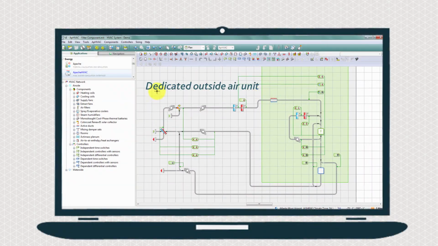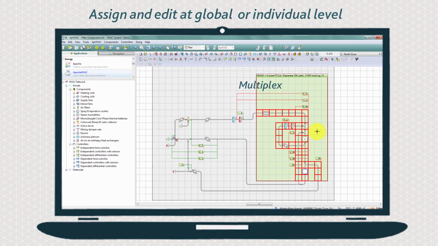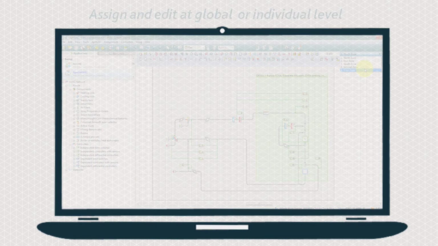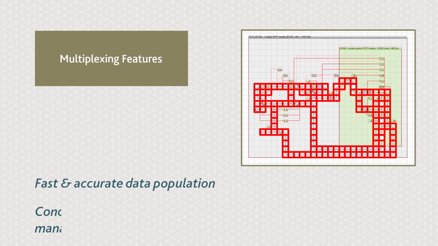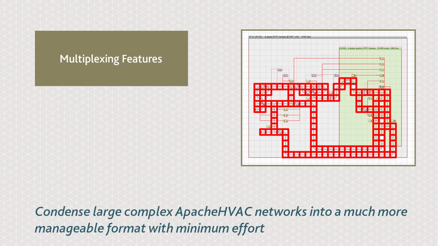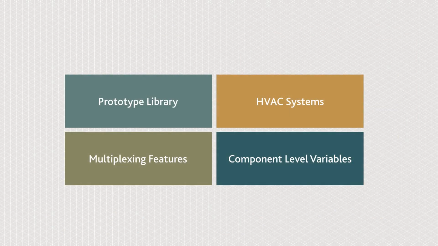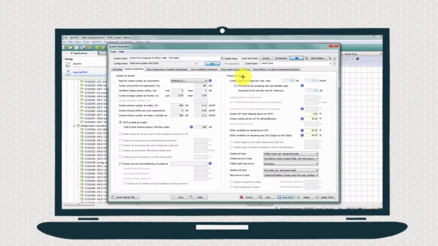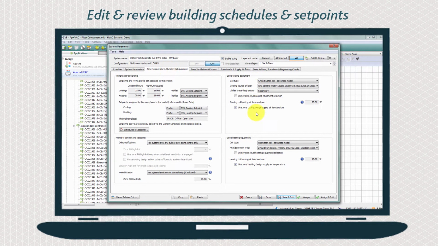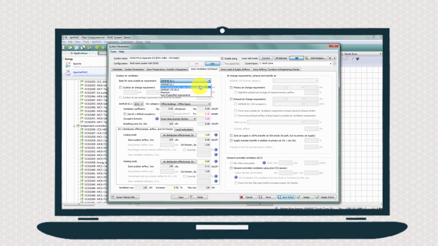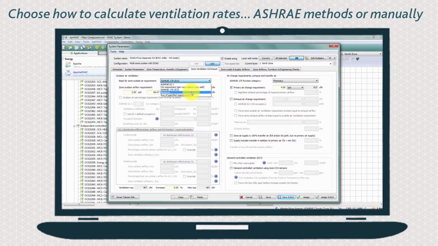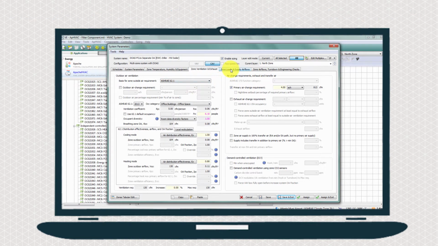Multiplex functionality adds an extra dimension to the capabilities and productivity available. Access and edit detailed HVAC system modelling parameters. Simple interface provides fast and easy editing, customization, and auto sizing.